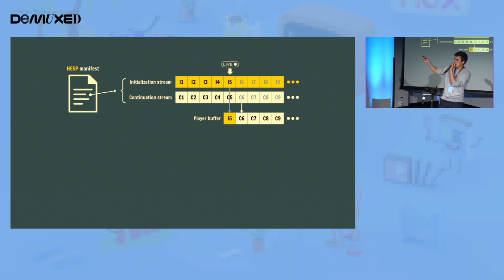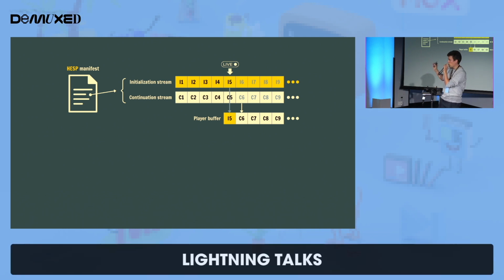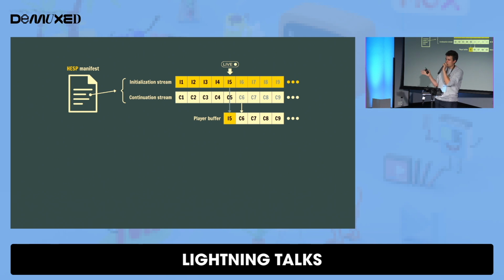And I started on top of HESP. For those who don't know what HESP is, I'll quickly explain it. People that want to try this at home, you could as well have used DASH or HLS or whatever. I like HESP. So the idea behind HESP, if you do it over HTTP, is you download a manifest. In this manifest, there's a list of tracks. Each track has an initialization and a continuation stream.